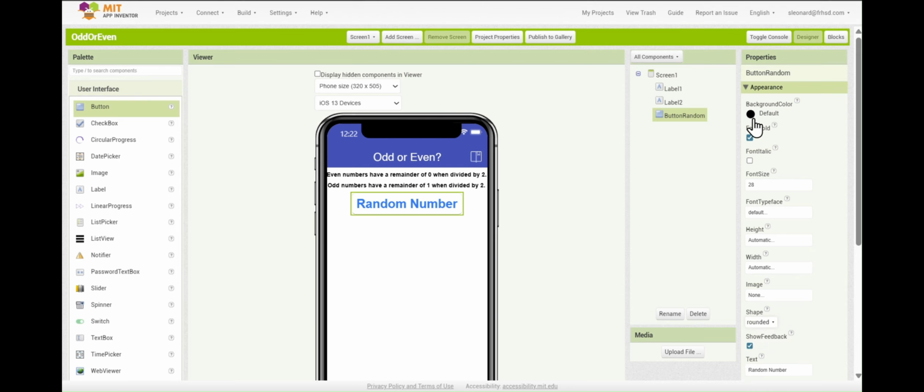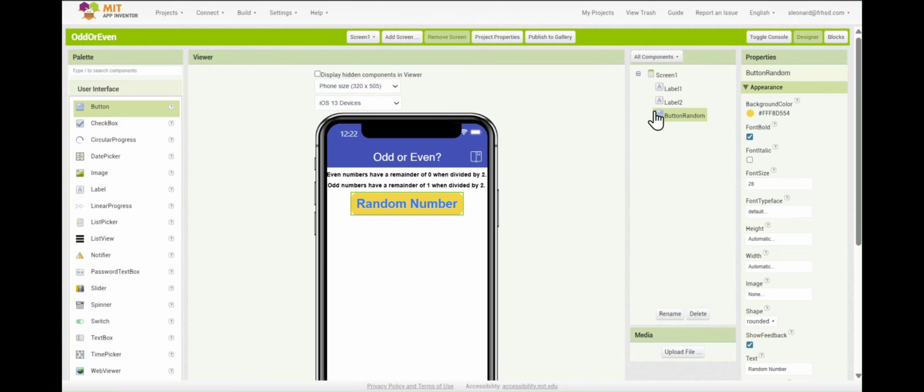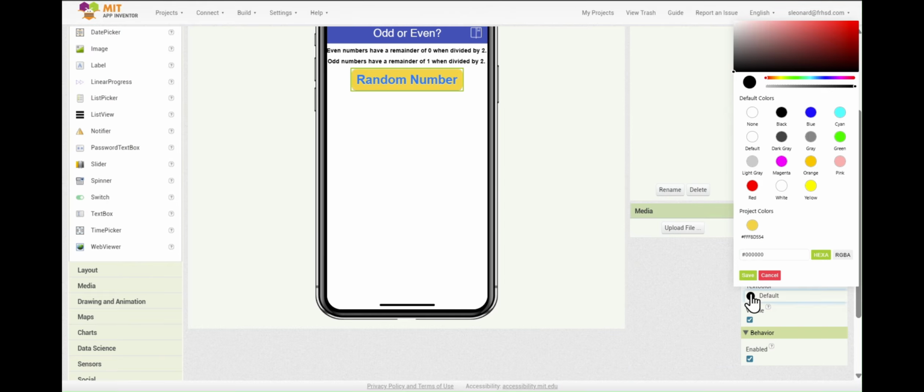I'm going to make the background color of the button nice and bright. Maybe like a shade of orange because it's currently fall, so why not? Text color, I guess I'll go with black.